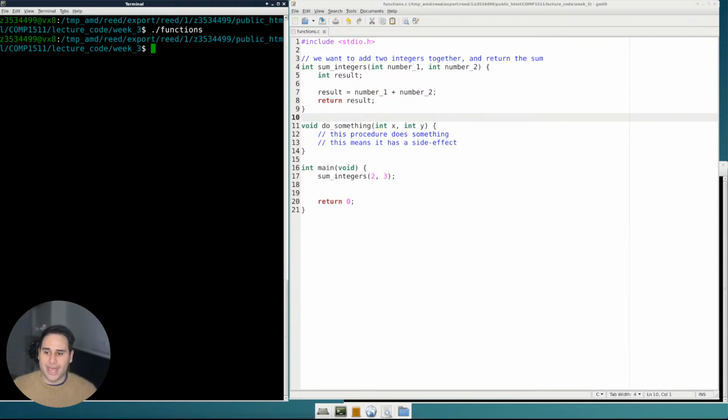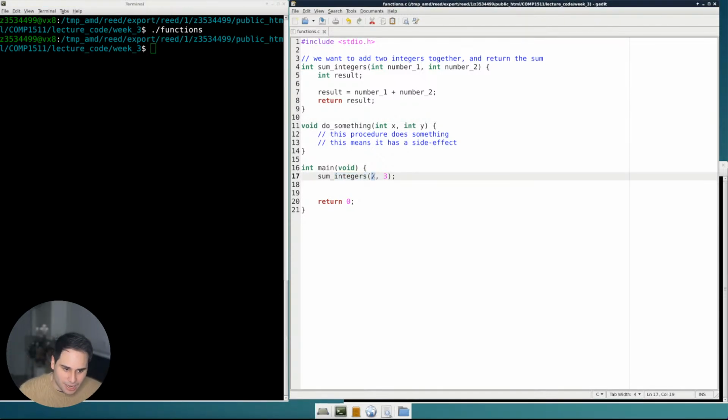But I guess before we answer this question, it leads on to the next point here, which is we called some integers. We gave it the input of 2 and the input of 3. But then how do we actually do anything with this result that it calculates? We're not using it. How do we use the result? Does anyone know?